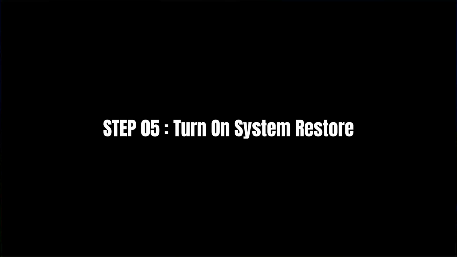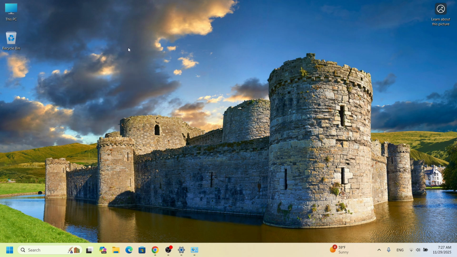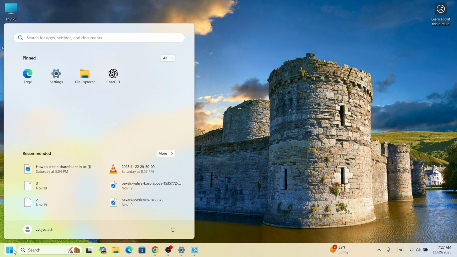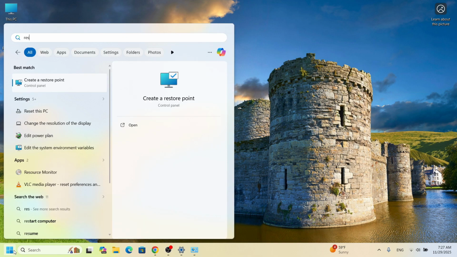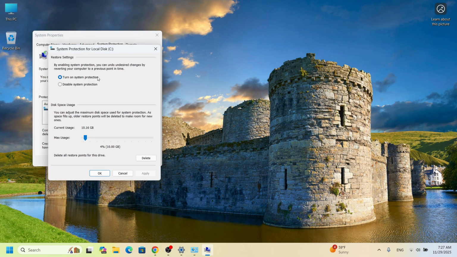Next is turn on system restore. The importance of system restore is that when your OS crashes, you can restore it from your previous restore point. How can you do that? Click on the start menu and type restore, and here you can find create a restore point. Click that, then go to configure. If it is turned off, you have to turn it on. Apply and okay.